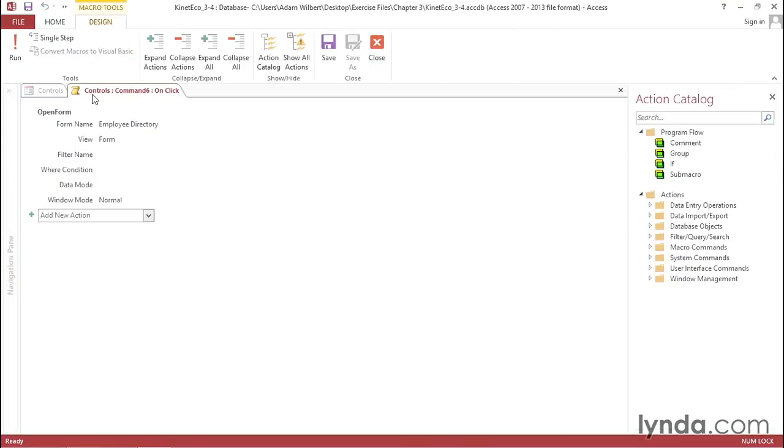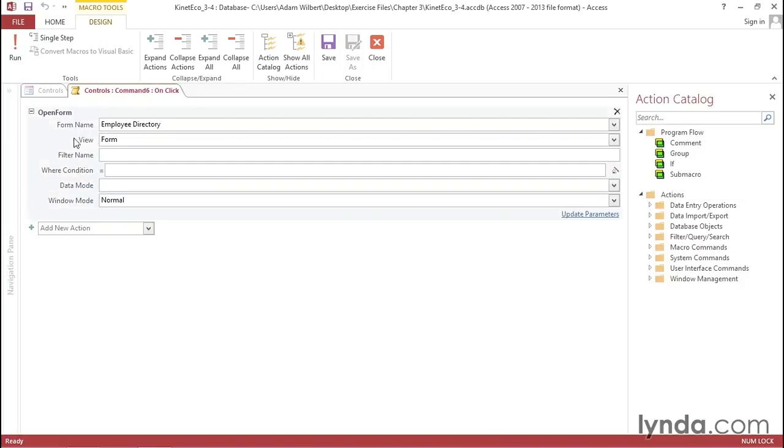And you can see that we're currently in the Controls form here in the Command 6 button, that's the name of our button, and it's the on-click event macro. Right now, the macro only does one thing. It opens a form. And here we have some details about what this form is. For instance, we have the name here. Now there's some additional properties inside of here that the wizard didn't give us access to.